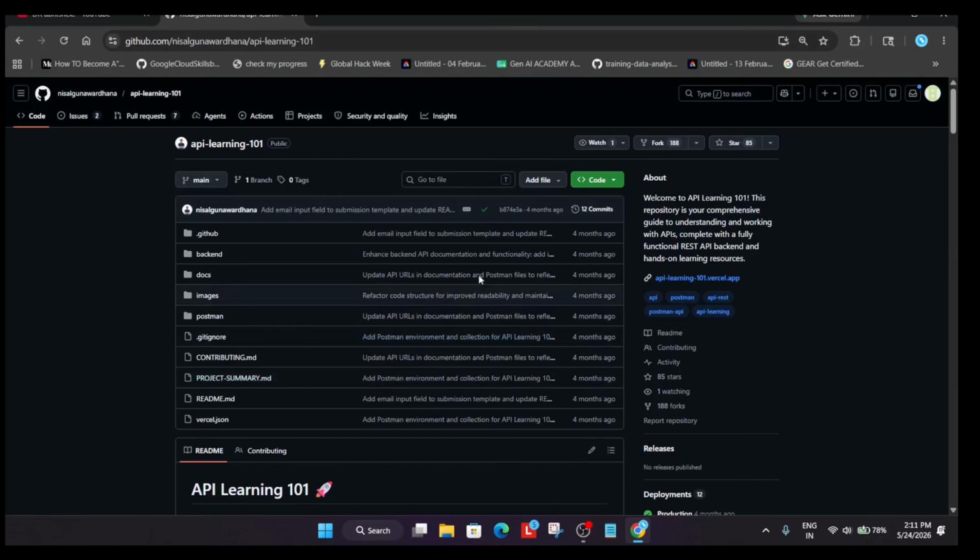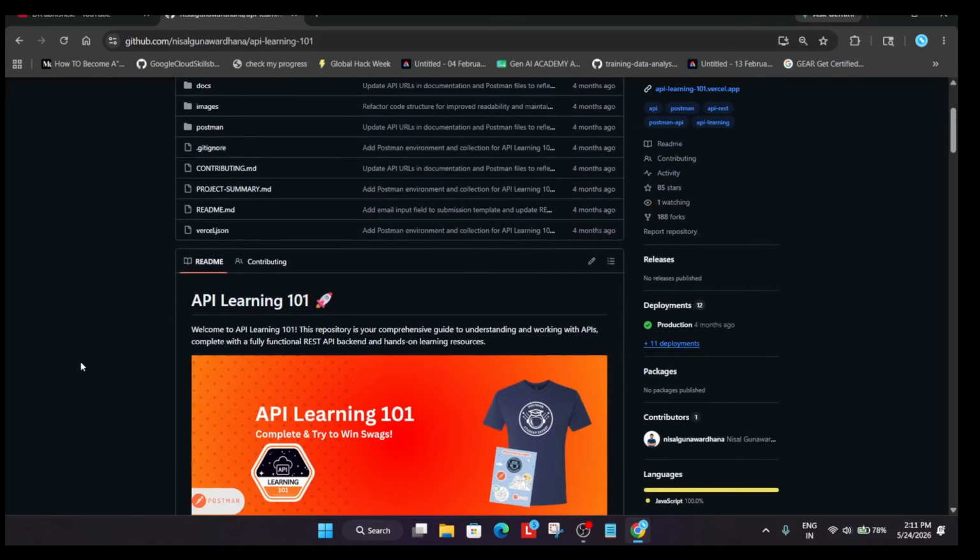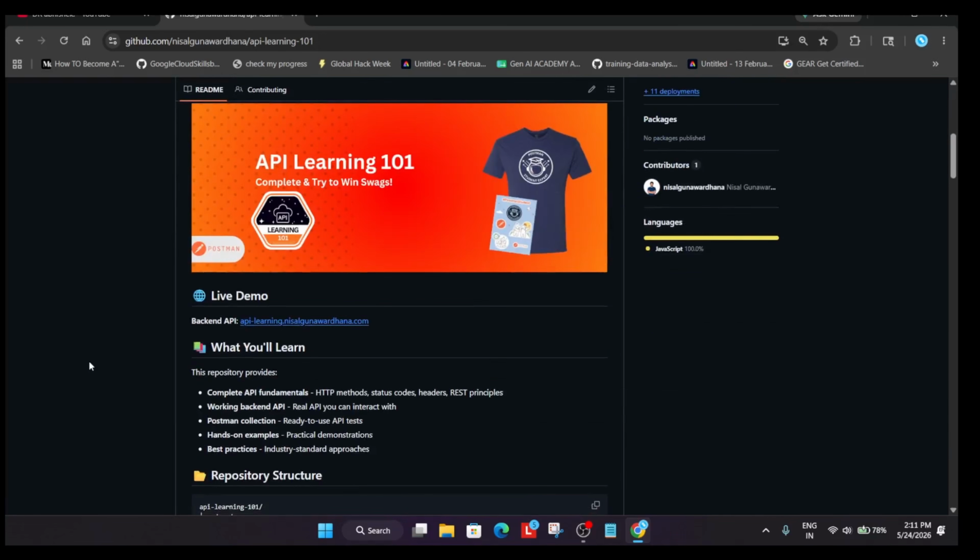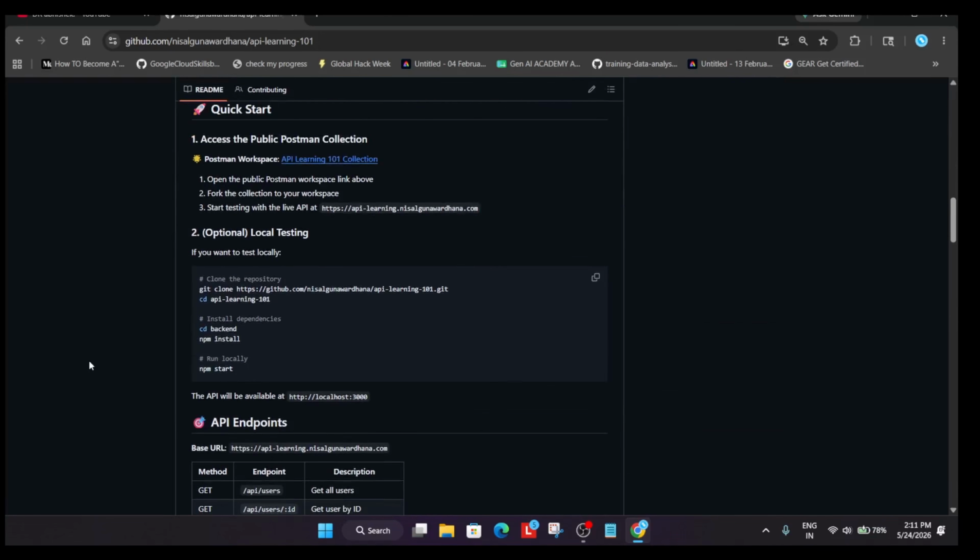So in the description box I've shared this repository. First of all, you have to come over here. Now what we have to do, first of all, just come down, and from here you can see workspace access. You can do local testing also, or you can directly access the workspace from here. So just right click and open the link in a new tab.